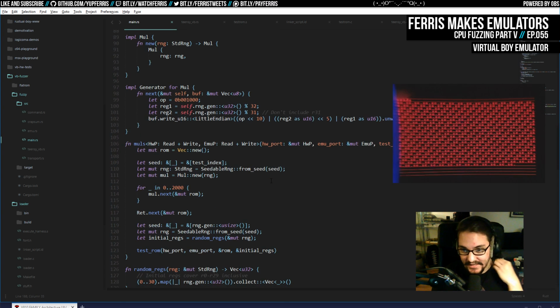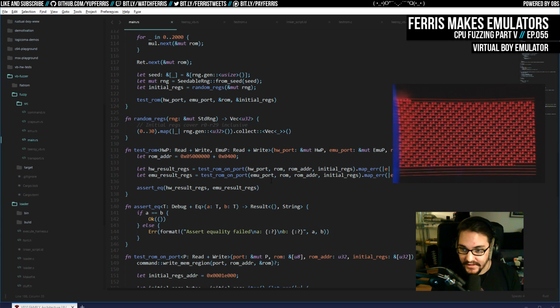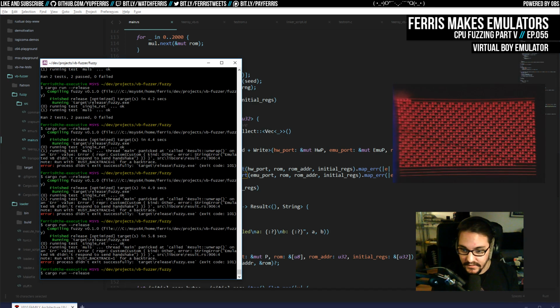So it runs against both, but if it fails running on the emulator, it stops. So when you see it updating on the Virtual Boy as well, that's when it actually worked on the emulator. Oh, wait a minute. No, I do hardware dispatch first. So that's actually interesting.